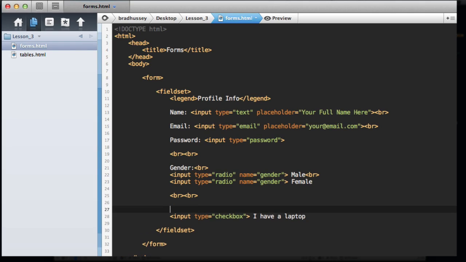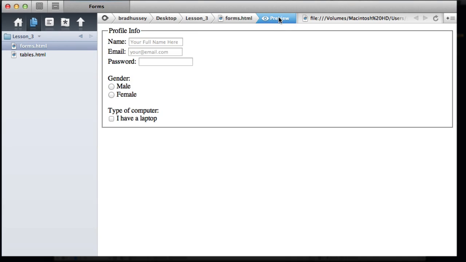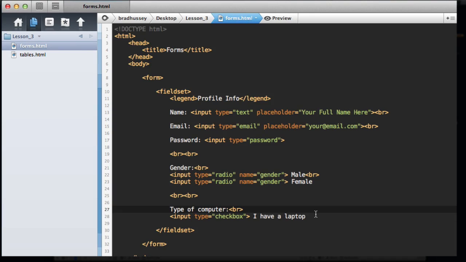But before we do that, let's add some text here and say type of computer. Put a break tag after so it falls below it. Type of computer, I have a laptop. Perfect, and you can check it and uncheck it. Let's add another value here. So copy this and paste it.